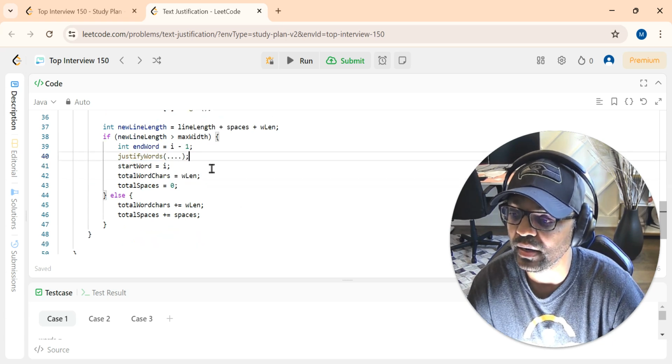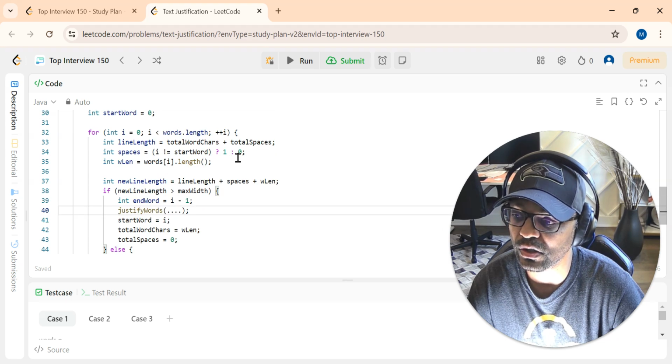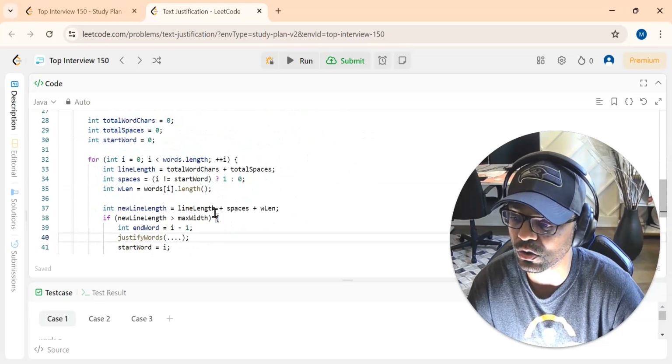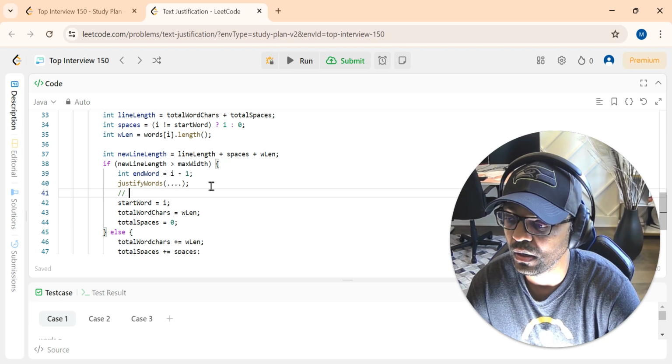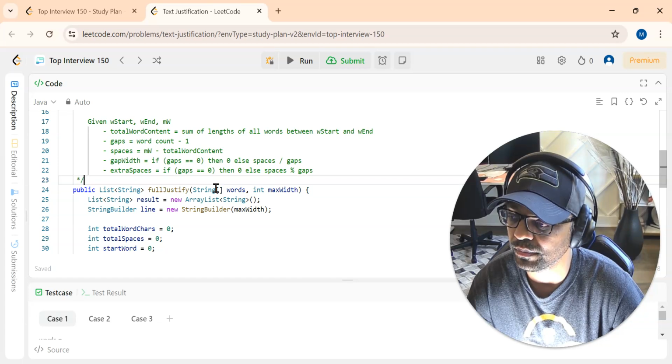Oh yeah, and in this case, once justify words actually creates a line in the string builder, we pass it. Actually, let's write that first, then we need to add it to the result. So here, just because I don't forget it, let me say add new line to the result. Okay, let's go and implement that helper.